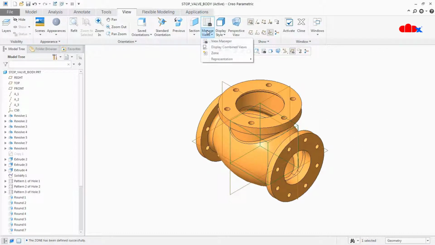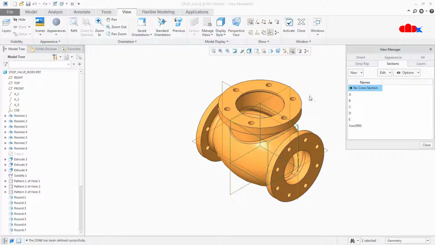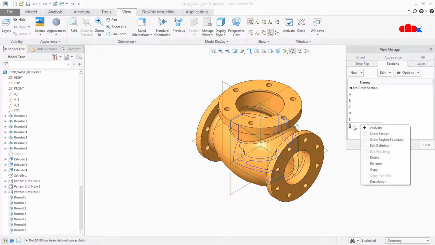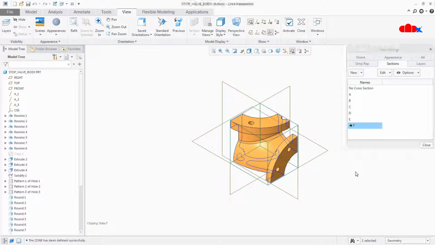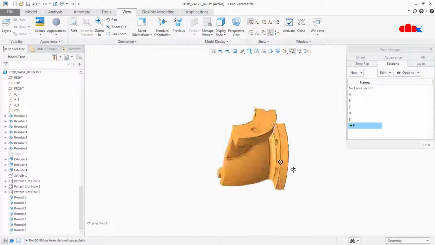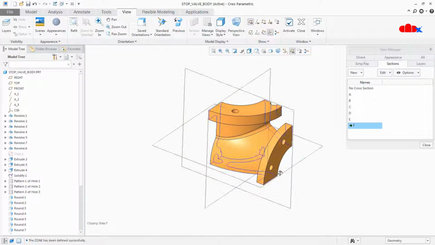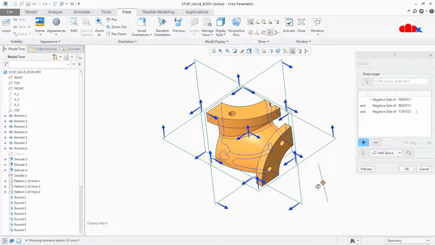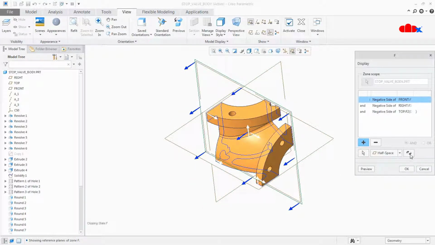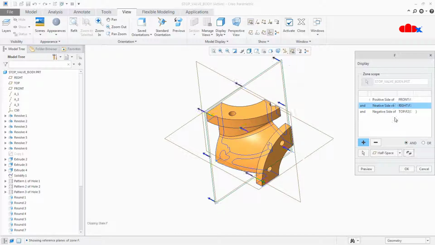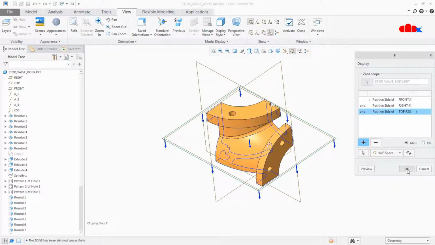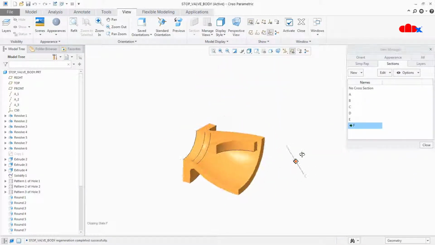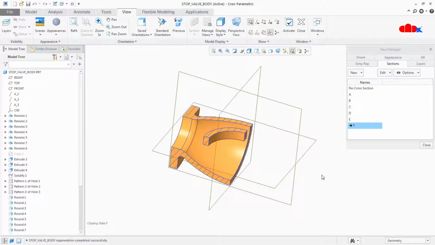Now I'll move to view manager. This is my zone section. I'll just rename it. Activate it, and now your zone section is ready. Now once again redefine it. Select this and flip it, this and flip it, this and flip it, and say OK. And this time you got a section view like this.